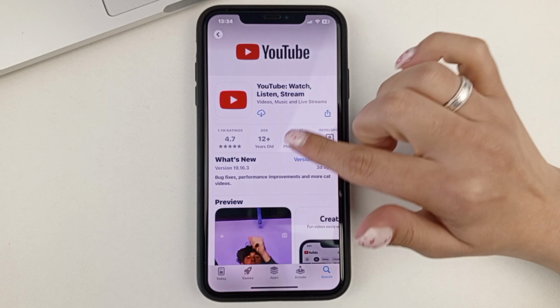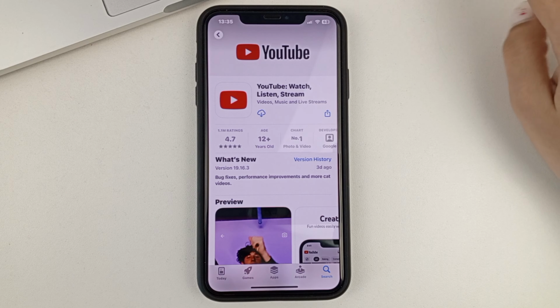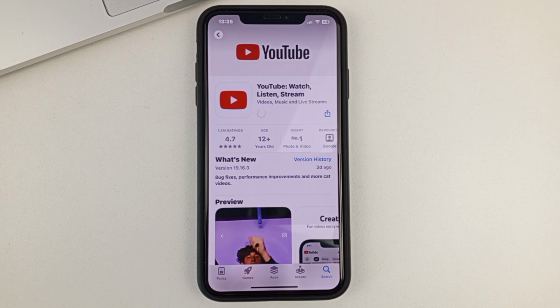And here, where I have the cloud, you'll have a save button. I saved it this way though because I already had YouTube on my phone once, and I just deleted it. If you're downloading YouTube for the first time to your iPhone, then there will be a save button. You click it and give confirmation that you want to download this program.